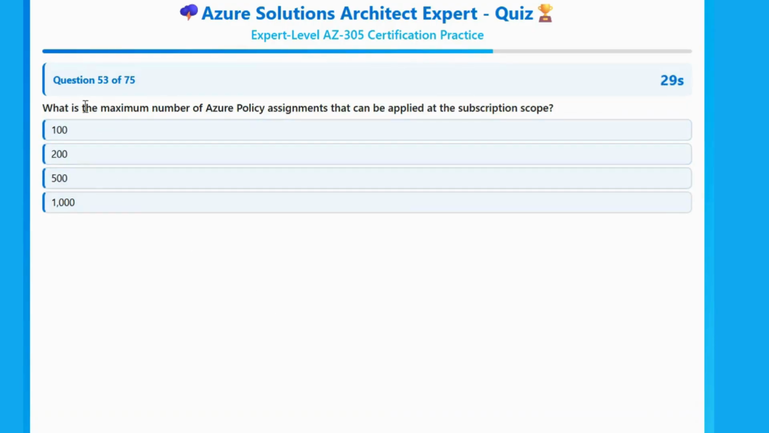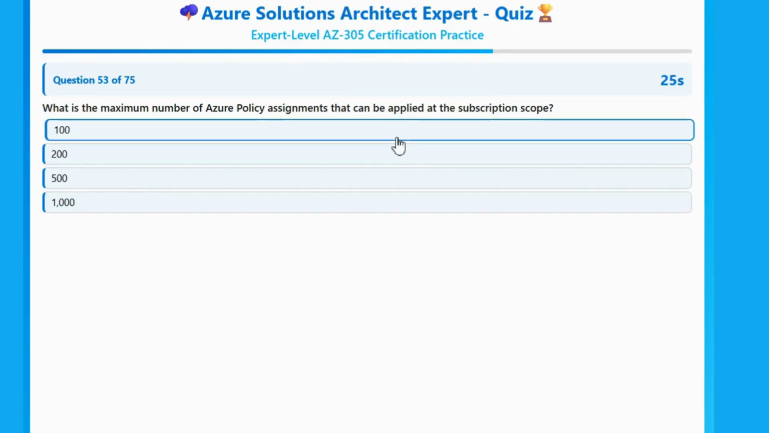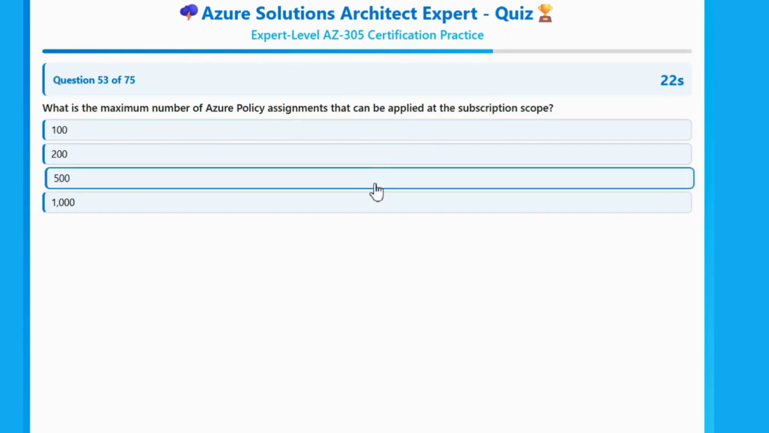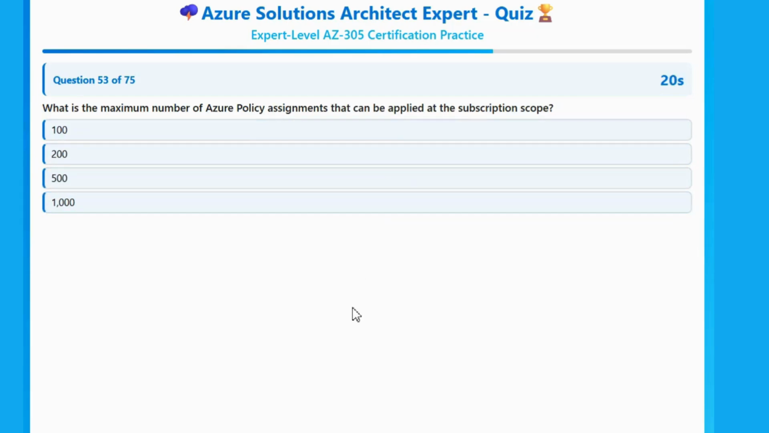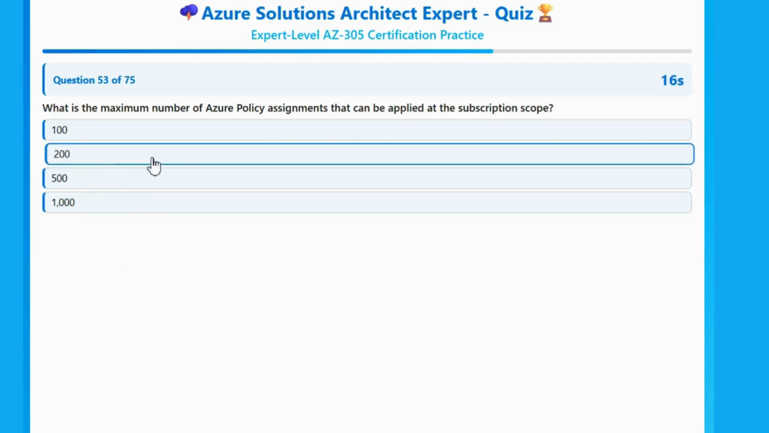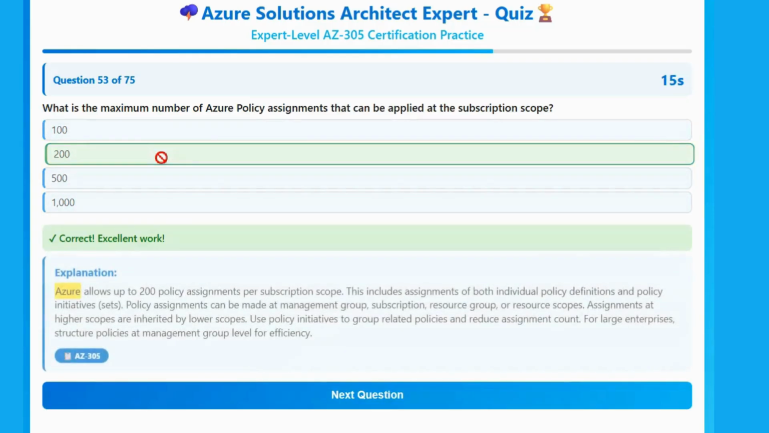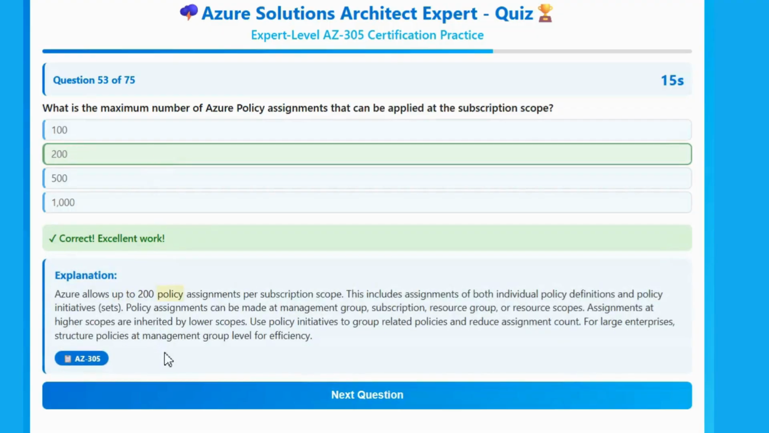Question 53 of 75. What is the maximum number of Azure policy assignments that can be applied at the subscription scope? Options: 100, 200, 500, 1000. Correct option is 200. Azure allows up to 200 policy assignments per subscription scope. This includes assignments of both individual policy definitions and policy initiatives, sets.